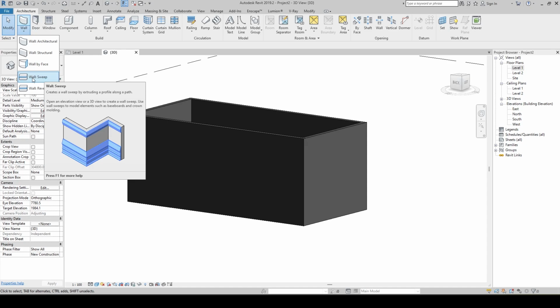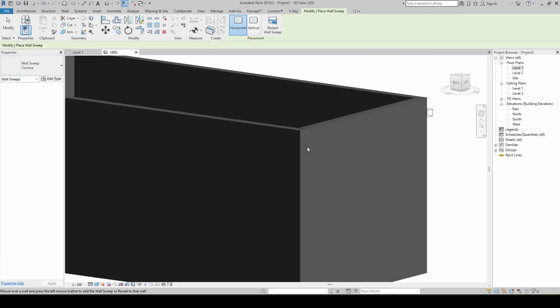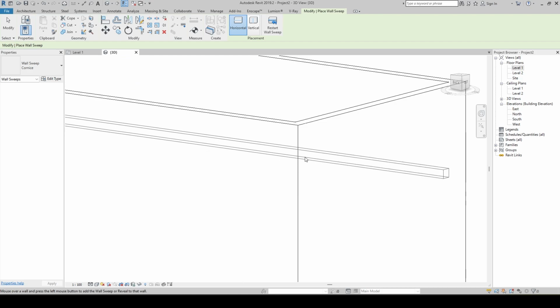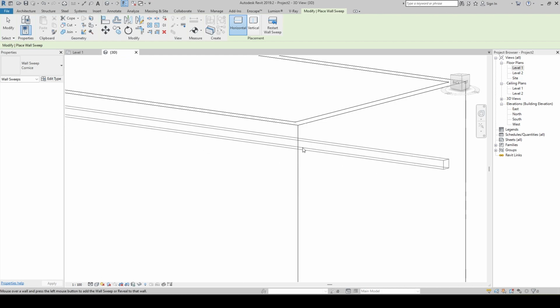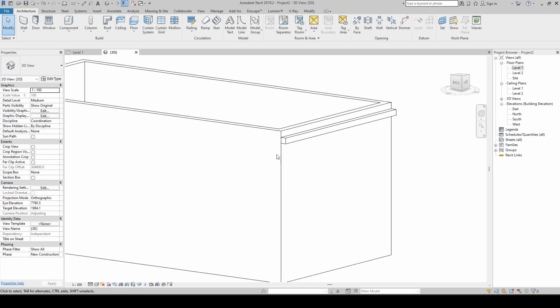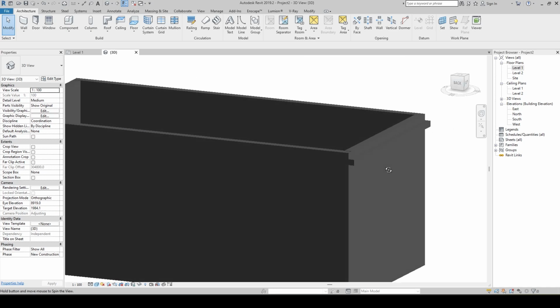Okay, let me take the simple wall sweep option. I'm clicking on this. Let me go to the shaded view just to understand better. I'm selecting this wall. Okay, now you can notice the projection has just been showcased. Maybe I'll keep it as shaded, you will understand better, right?